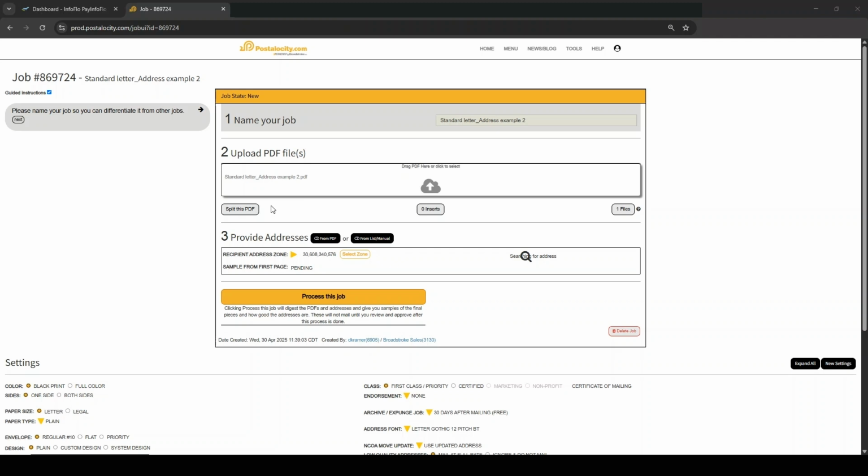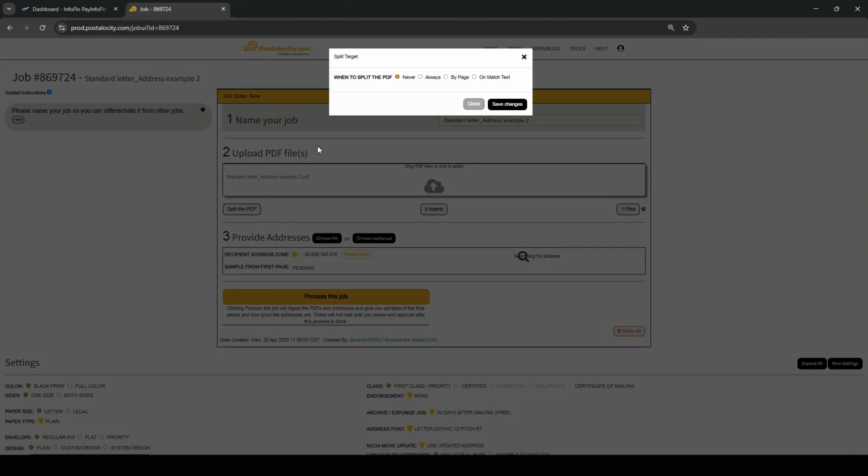Because there are many letters in this file, we will need to split them. In this example, they're all one-page letters. Click Split this PDF. Split every one page by clicking the yellow up arrow. Go ahead and save these changes.